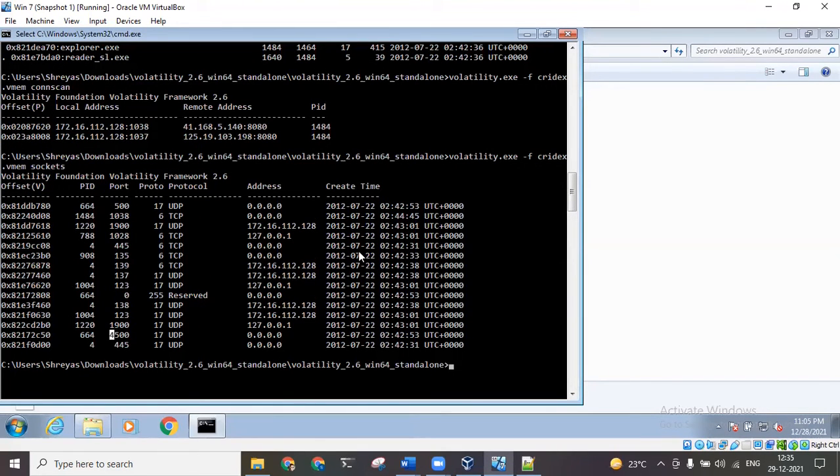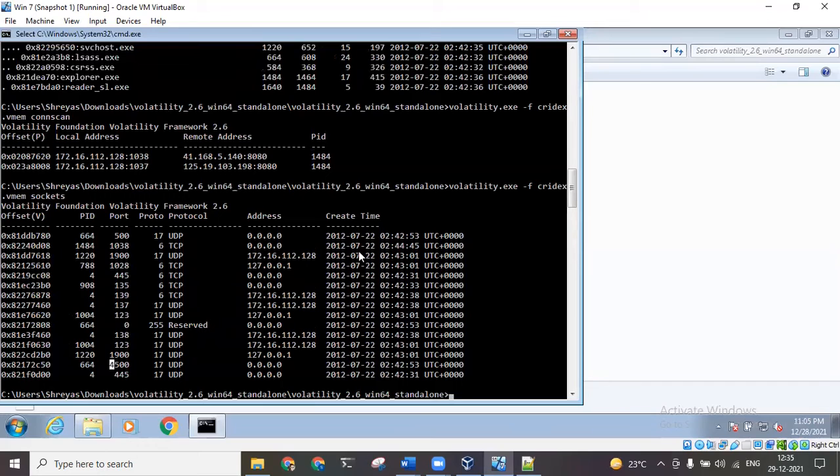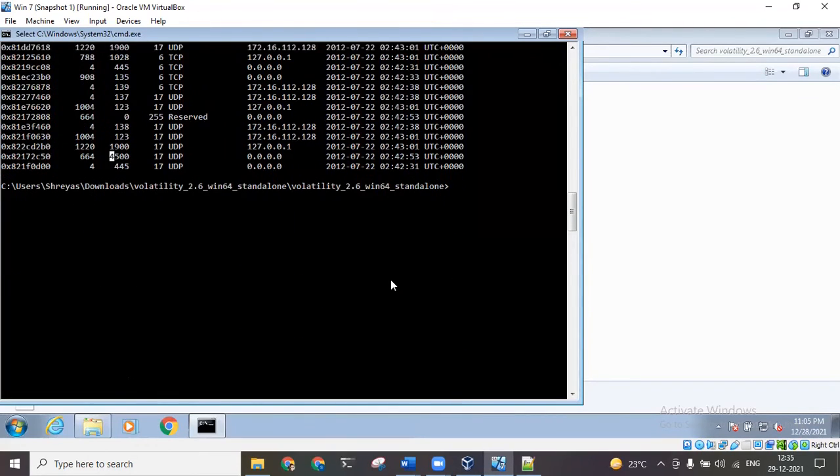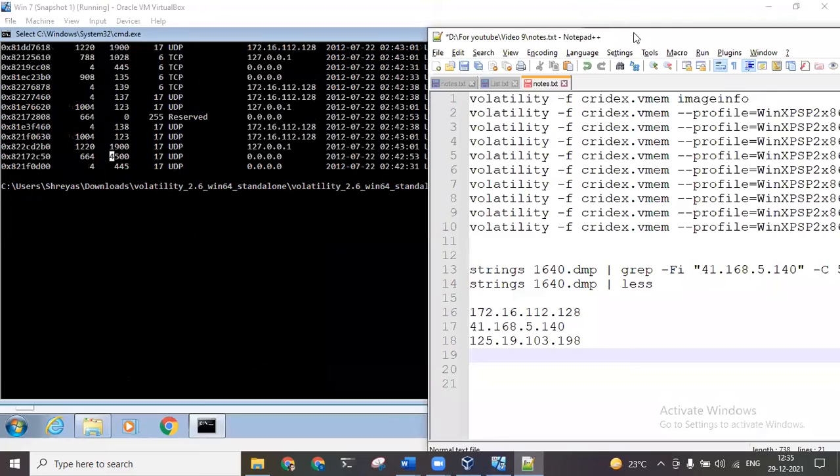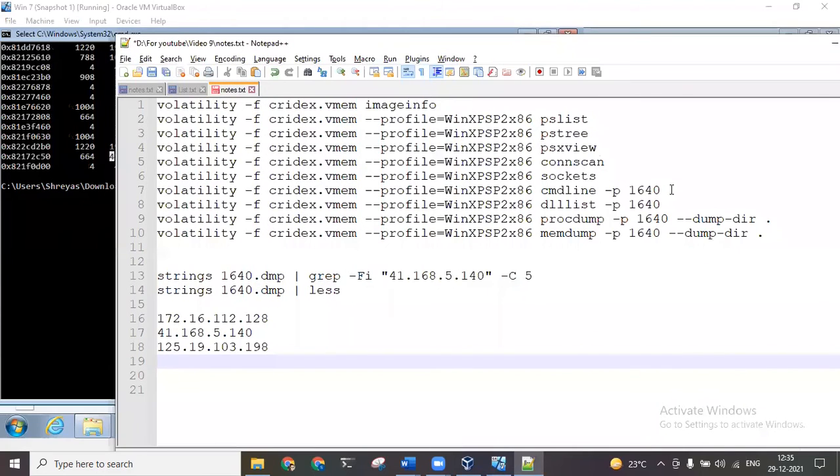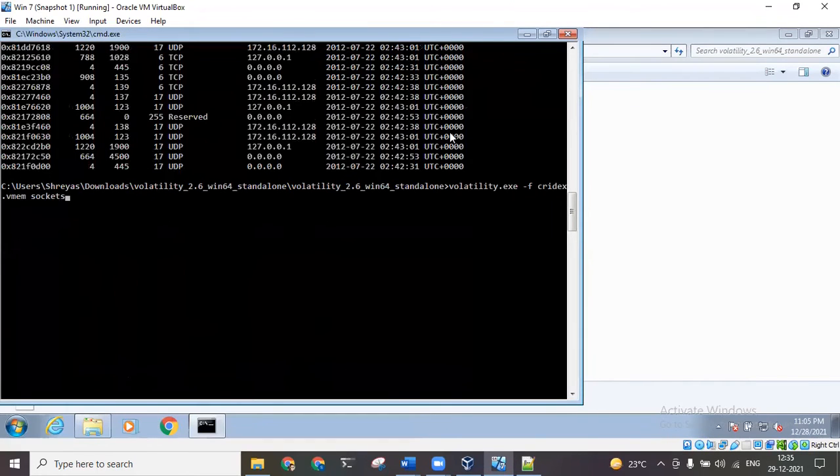Now let's analyze the particular process which we have doubt on, which is process 1640. How to do that? The easiest way is to first see the command line, from where this process is running. For that the proper command is cmdline. So we can give the cmdline command instead of sockets.